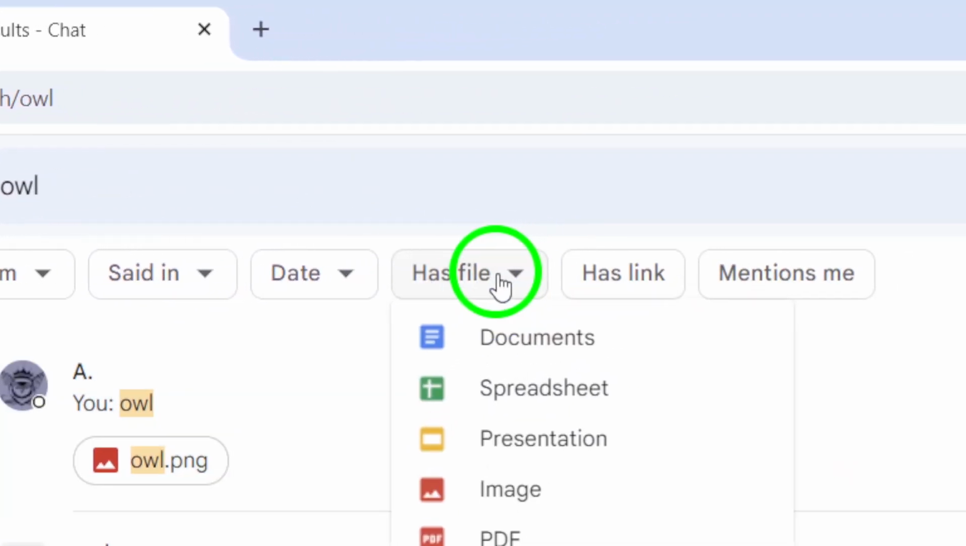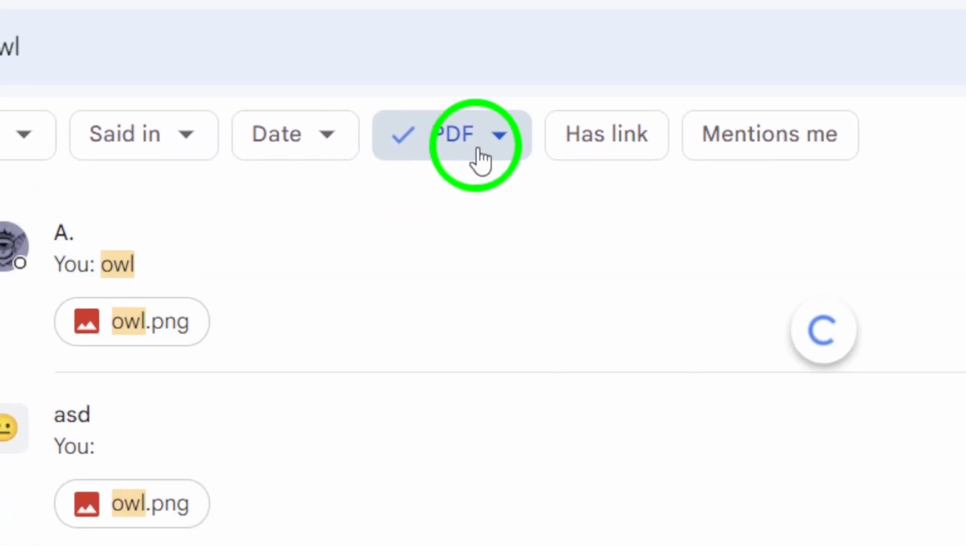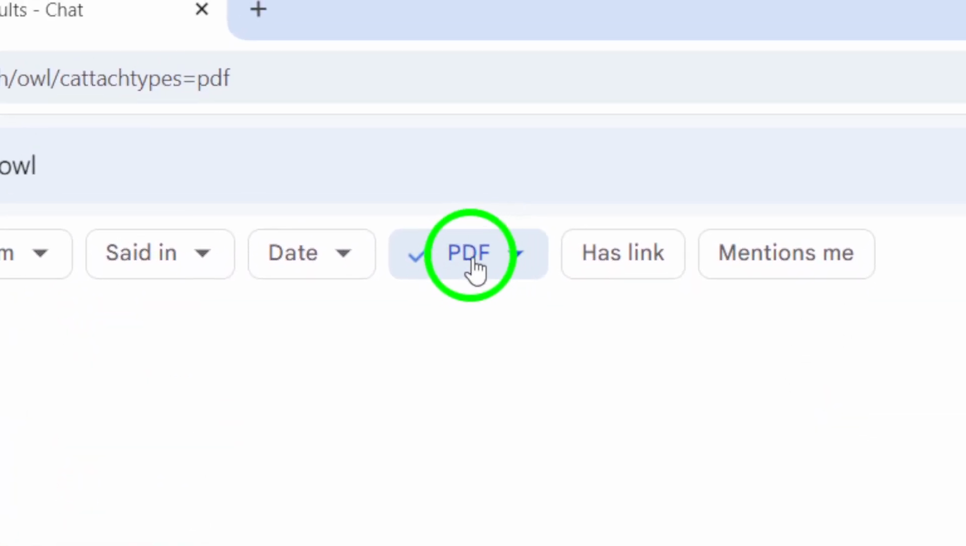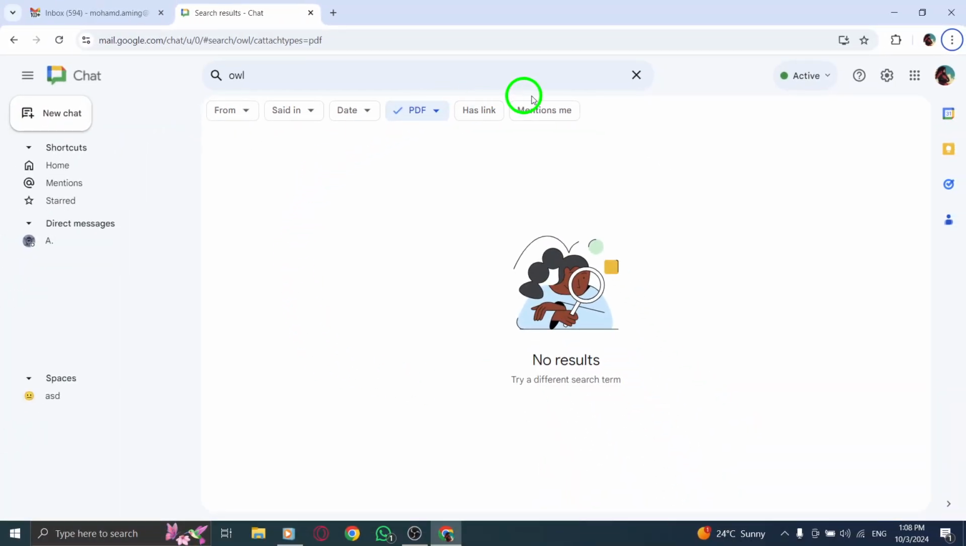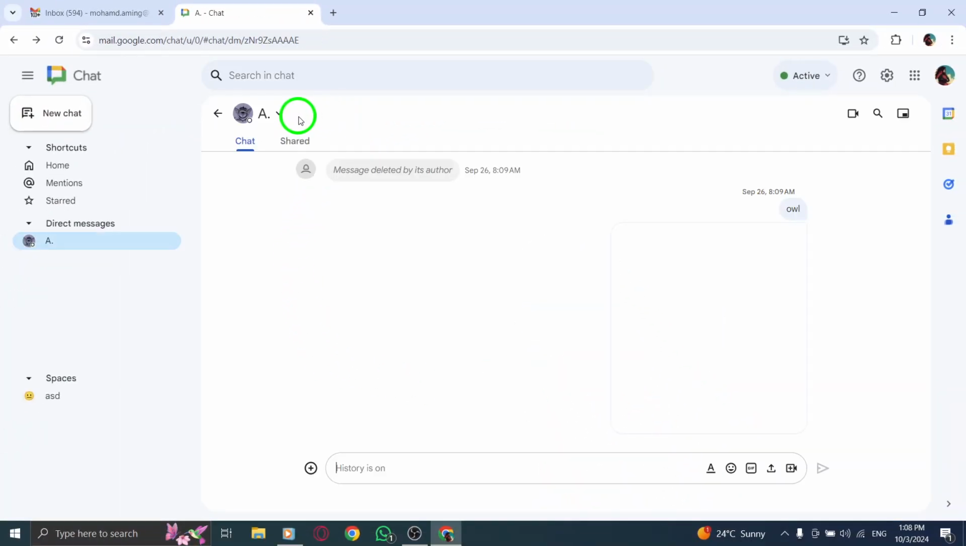And there you have it. You've successfully searched for a PDF in Gmail chat. With these simple steps, you can easily keep track of important documents shared in your conversations.